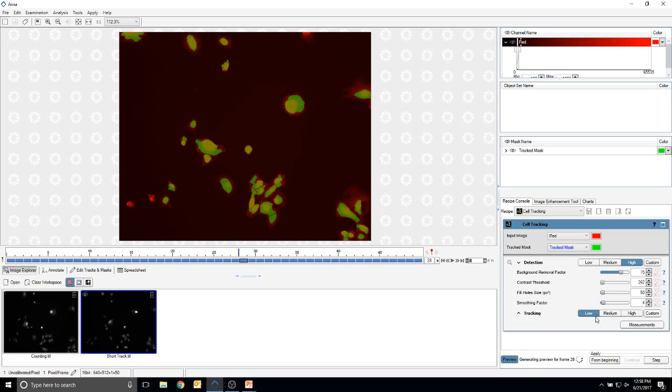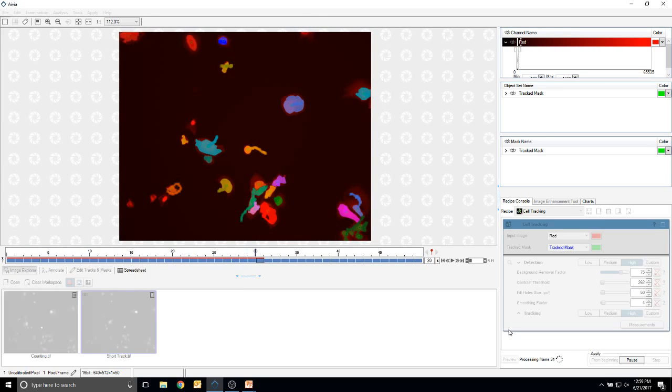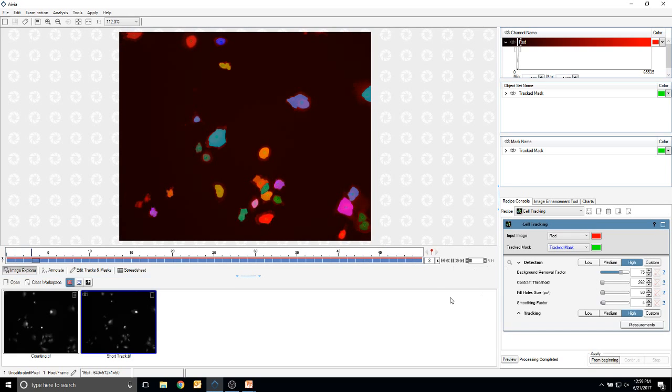We'll want to know what this looks like with a different tracking preset parameter. Low, again, wants to track only these small cells. Medium starts to get there, and high has just about everything we want. This is, once again, a really quick recipe application. Once we've decided on our parameters, we can disable the preview and apply from the beginning. And voila! Here's all of the cells as they move across the screen.